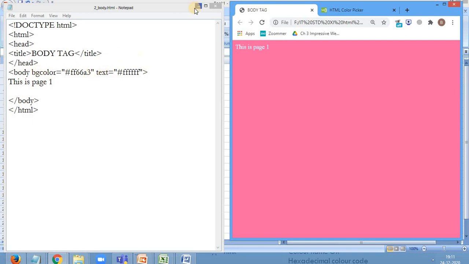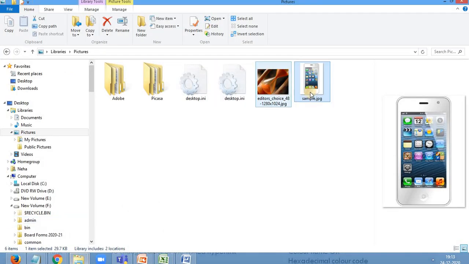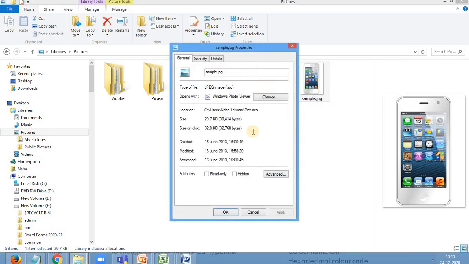Let us talk about the third attribute, which is background. Now we will add a background image to our web page. So we write background equal to, and in double quotes we are going to write the path. For writing the path, first select the image. Now in this case I am using this image. Right click on the image. After you right click, go to properties. After the properties, select the location.